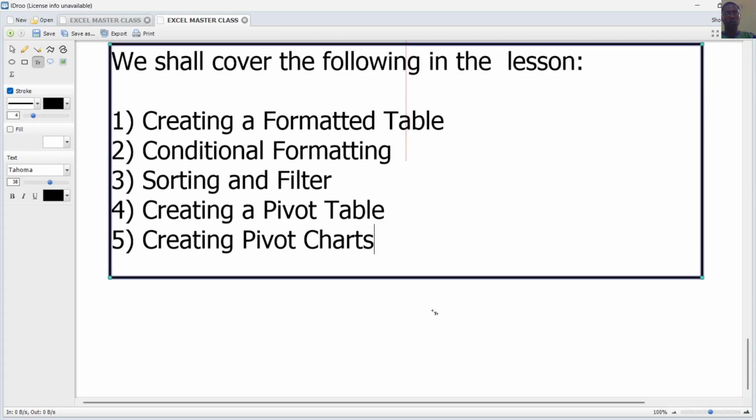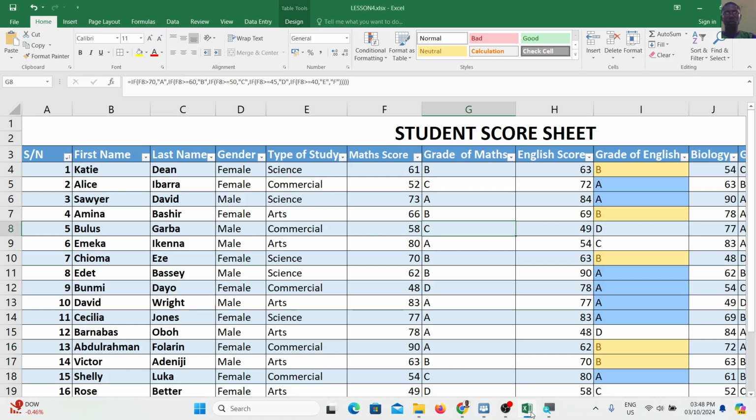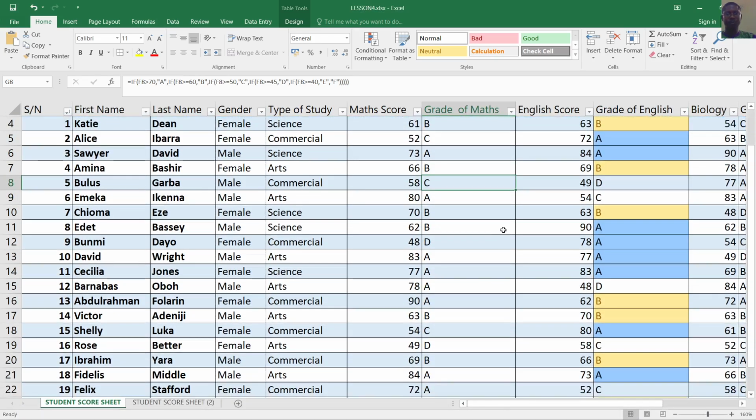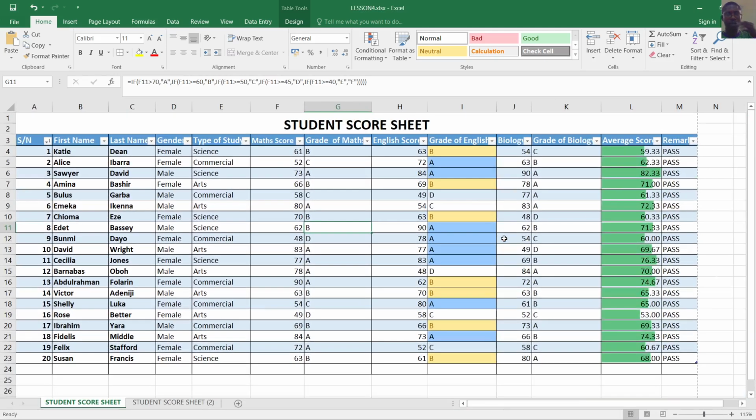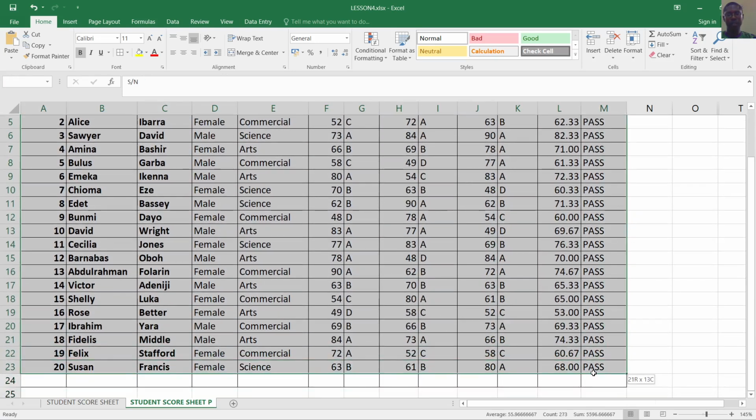We've also seen how to condition format. So let's proceed now in creating our pivot tables. In order to create a pivot table, I'm going to come to this second chart here. I'm going to rename this to P, so that we know that that's what we want to create our pivot from.